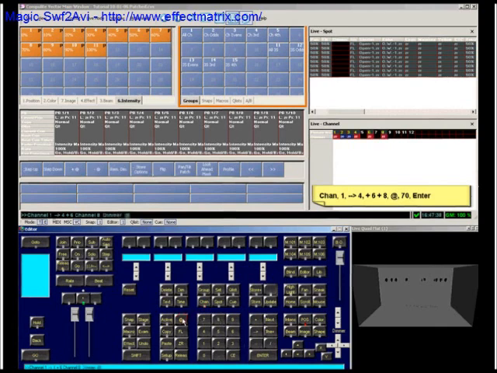Press At to set dimmer levels. Press 7 and 0 to set dimmer levels to 70%. Press Enter. The dimmer output is now visible on stage.